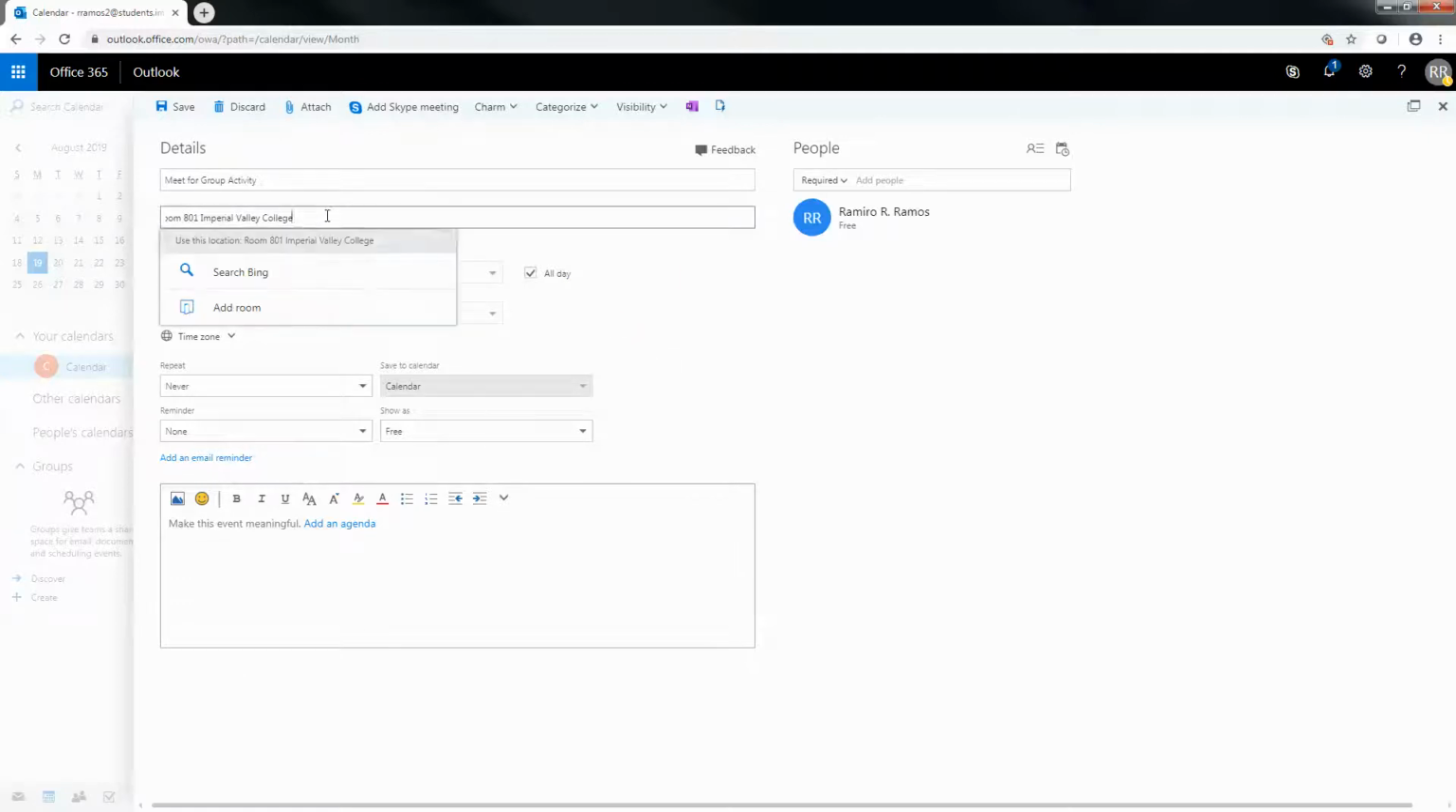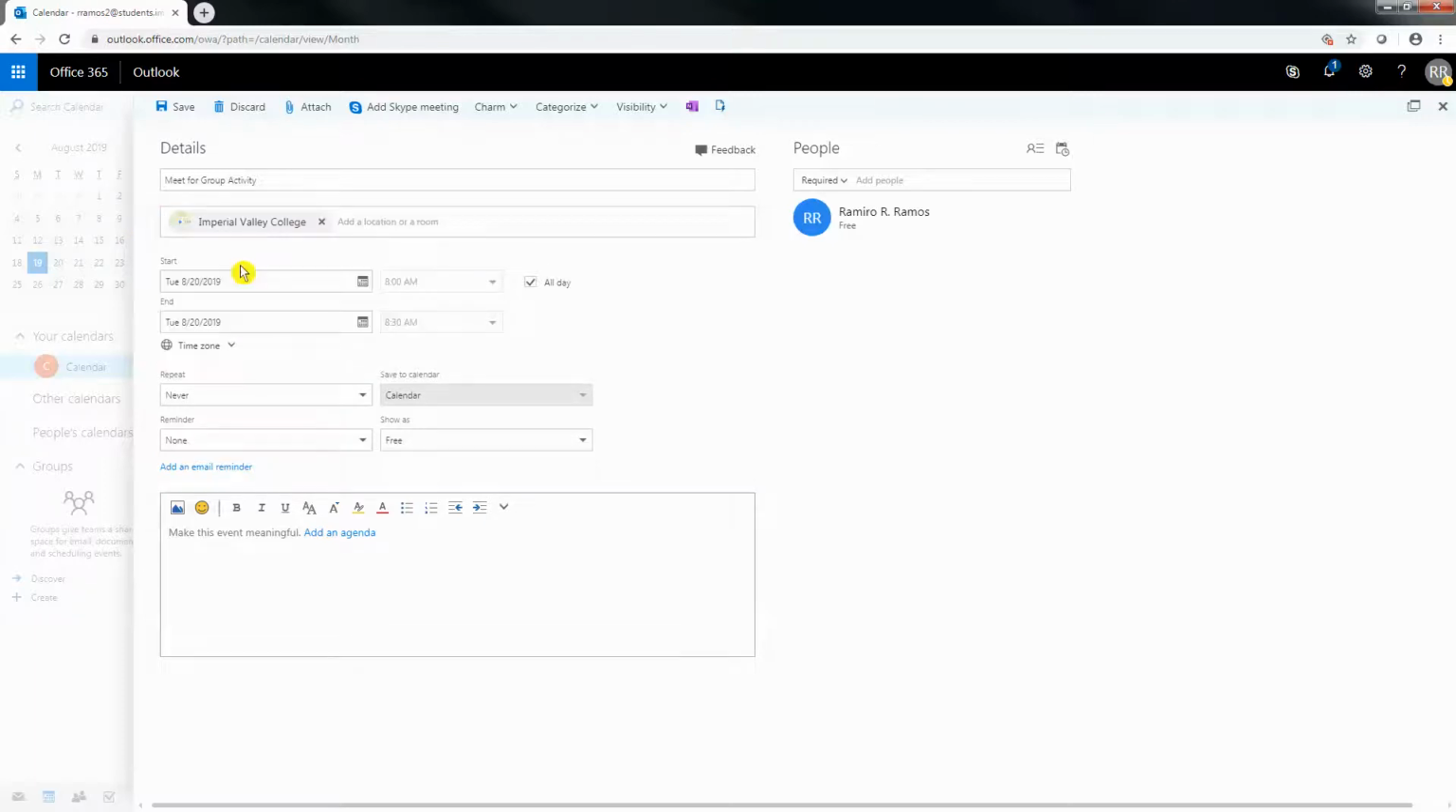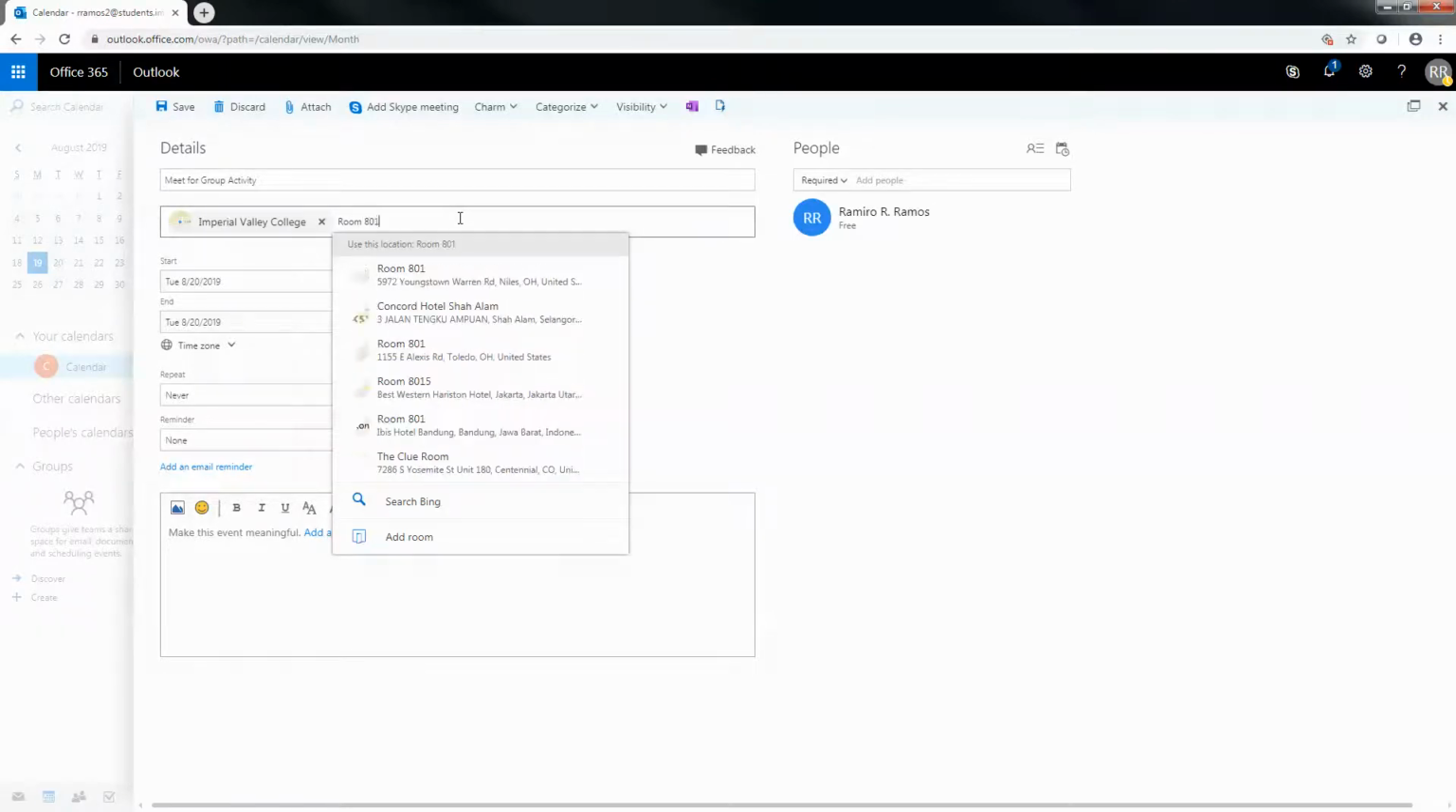So you can also see that it has search Bing, add a room, things like that. Or you know what, let's do it that way. Let's say add a room, let's say Imperial Valley College. And then that way it'll give us an address, and then it will say add a room, available rooms, all rooms. So we don't really have a room available, but we can still add in room 801.